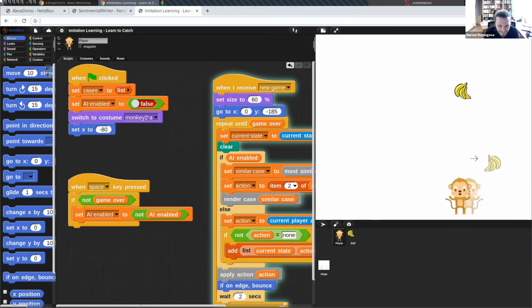Really nice. Reminds me of the AI example that we've had, especially because of the banana and the monkey. Is the AI with the jumping?